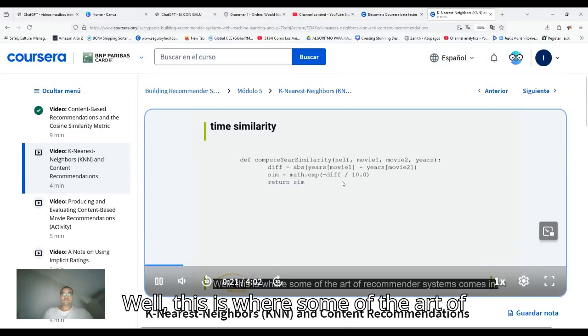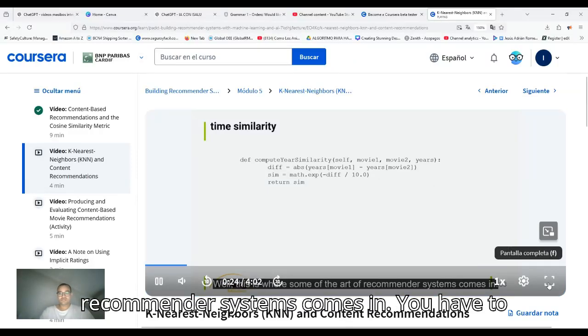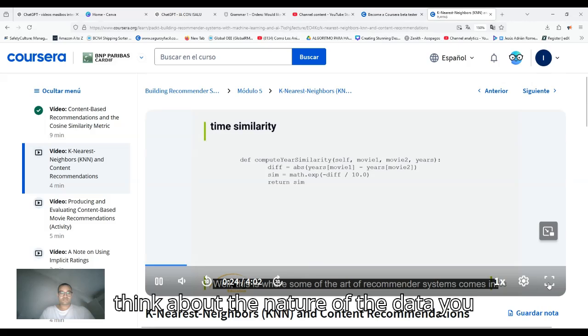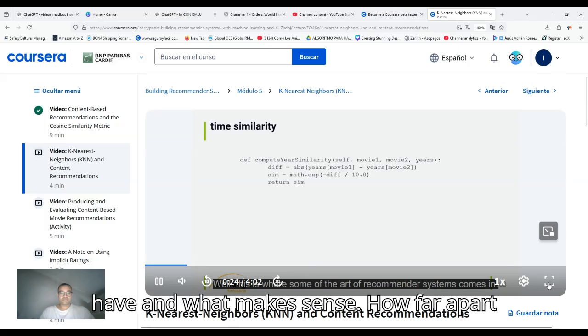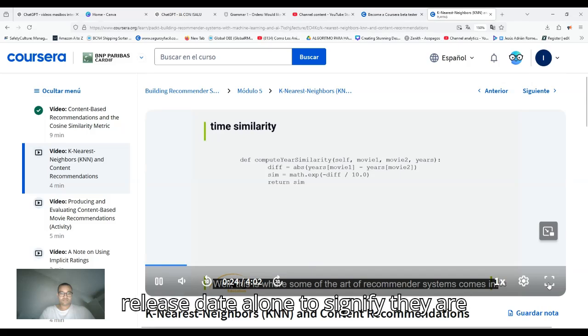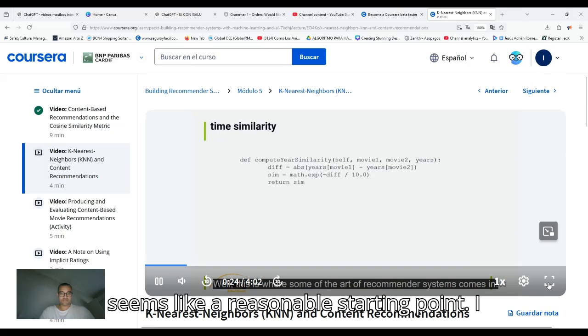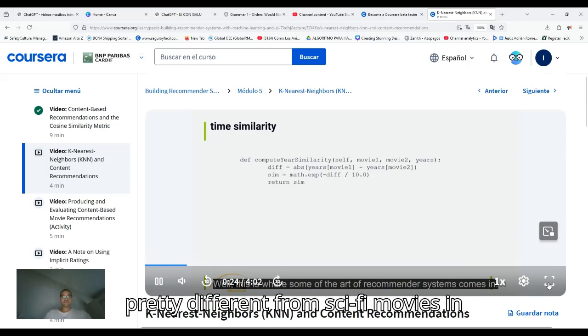Alone? Well, this is where some of the art of recommender systems comes in. You have to think about the nature of the data you have and what makes sense. How far apart would two movies have to be for their release date alone to signify they are substantially different? Well, a decade seems like a reasonable starting point. I mean, sci fi movies in the 70s look pretty different from sci fi movies in the 80s, for example.